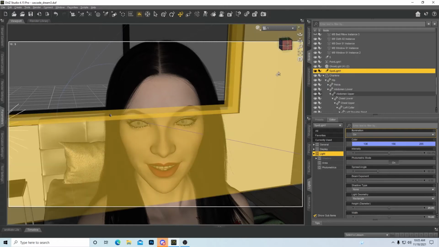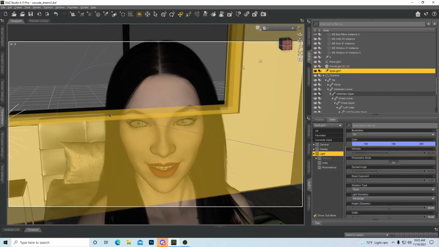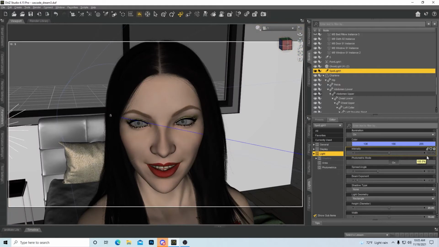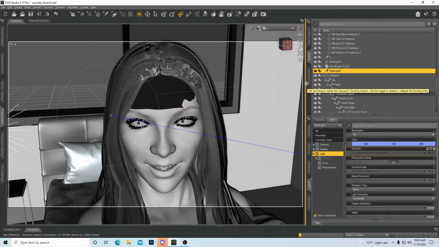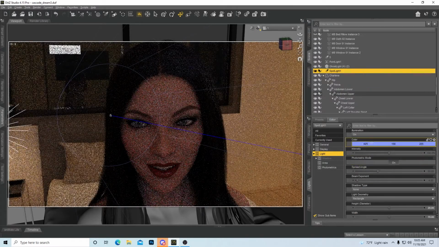Let's see, what else can we talk about? That's the intensity. So this makes it brighter, right? The intensity just determines how bright it is. I don't even mess with it. I just keep it at 100% because you can just mess with the lumen. Oops, let's try this again. All right, there we go. So you can see about what the brightness is.